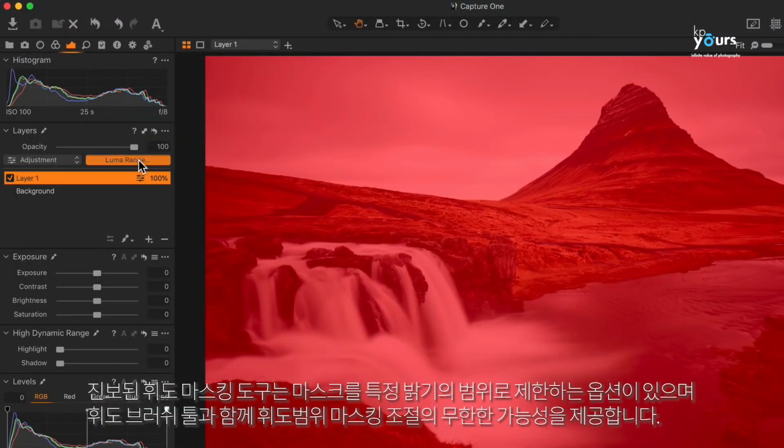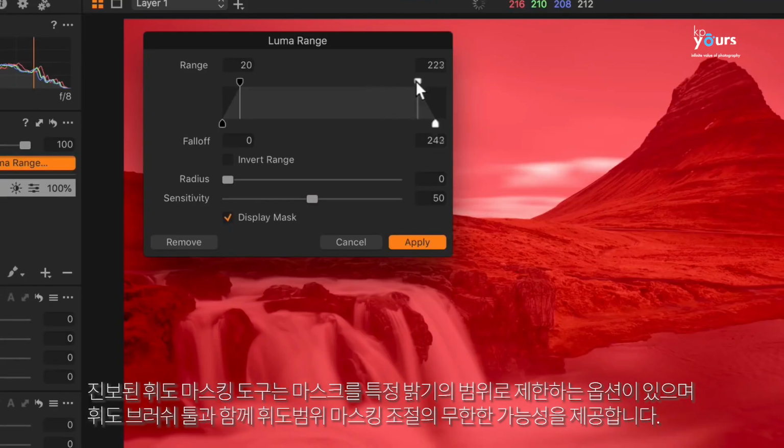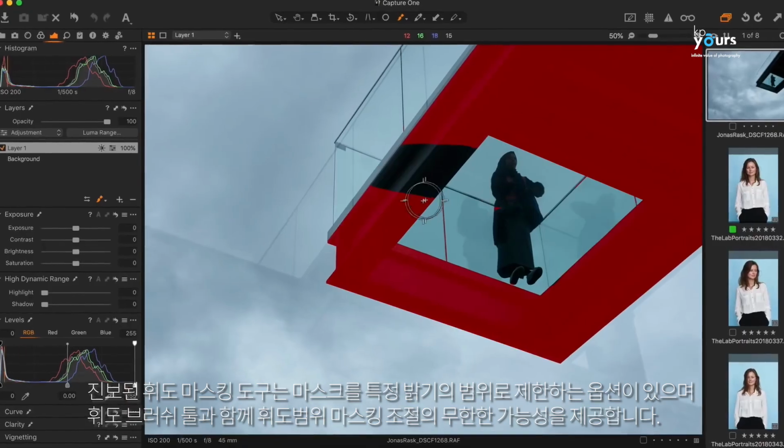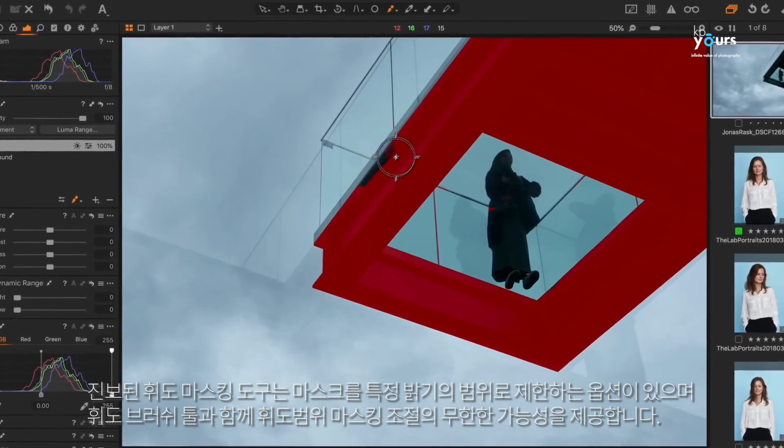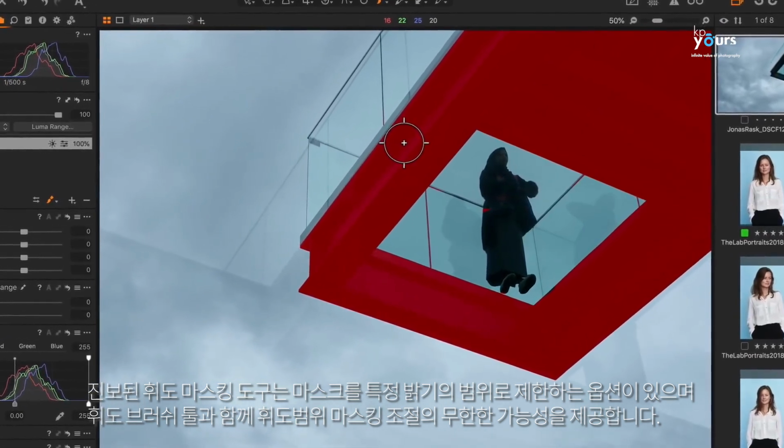With the advanced luminosity masking tools, you have the option to limit your mask to specific ranges of brightness. Together with the brush tools, luminosity ranges provide endless possibilities for masking your adjustments.